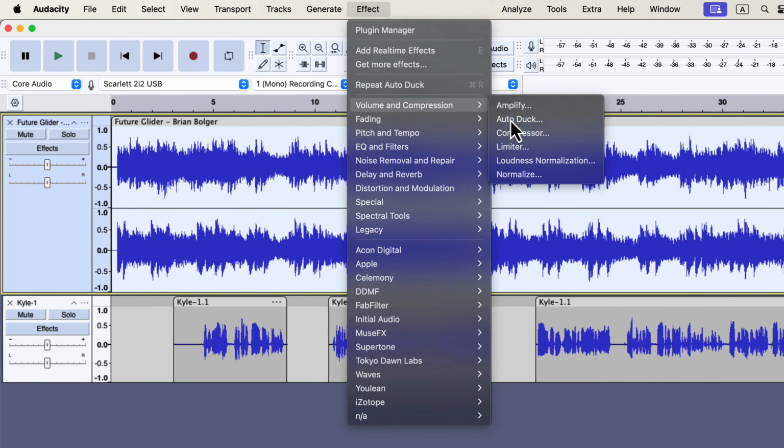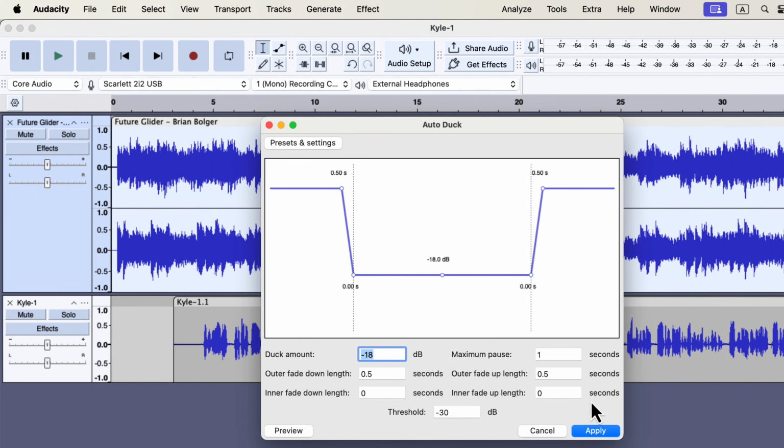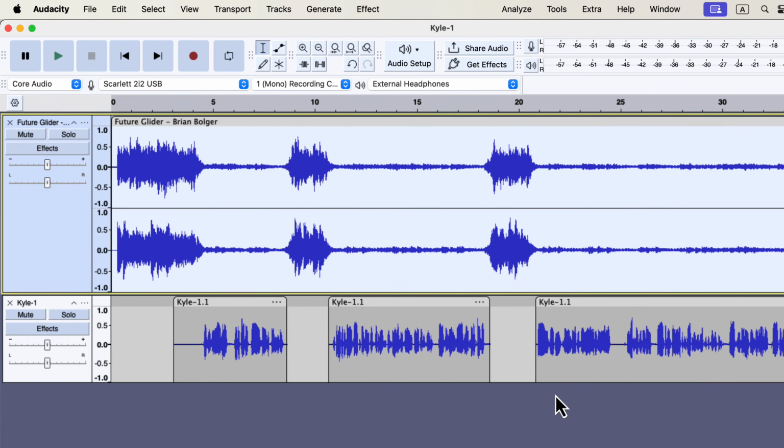I will now apply the auto duck effect. I will keep the settings as it is, but this time an interesting thing will happen. You can see that the music volume remained loud during the long pauses. I will play it, and let's listen to how the music becomes louder during the pauses.